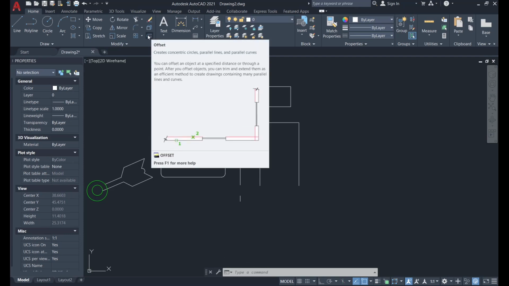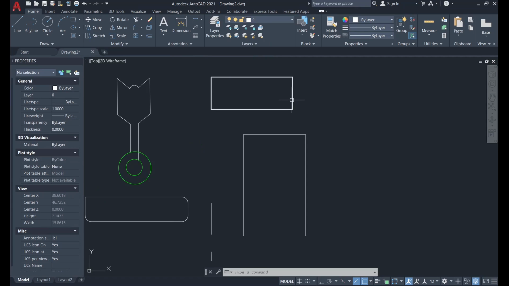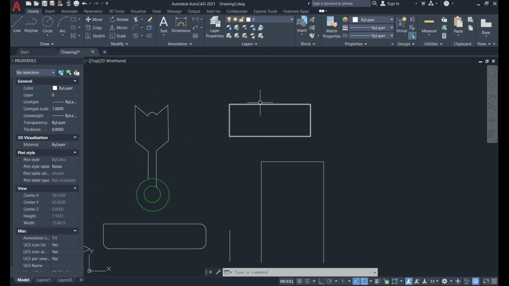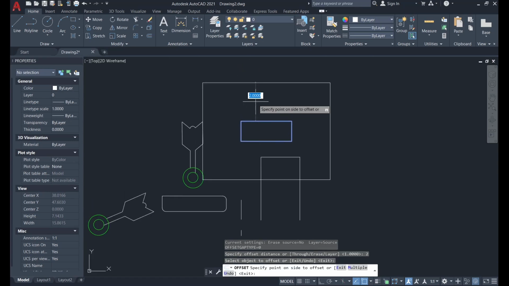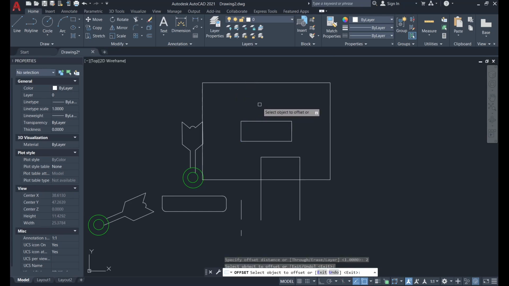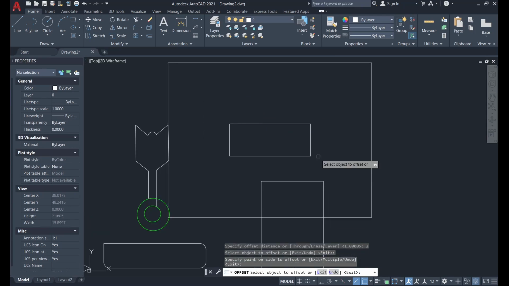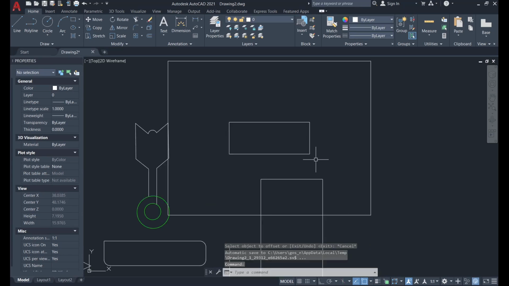Another command from our modify panel is the offset. This is useful as well. This will create an offset from any drawing. So let's say that I want to offset this rectangle by 2 millimeters. First, you have to insert the distance, then use the enter key. And now it's asking you to select the object to offset. So now I can offset my rectangle by 2 millimeters. Okay, and use the escape button to exit the command.